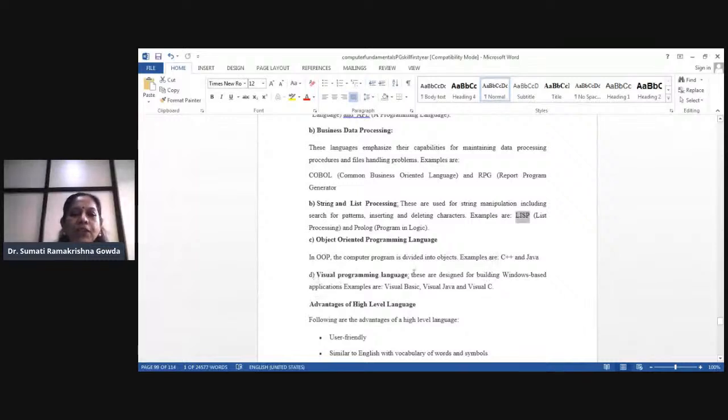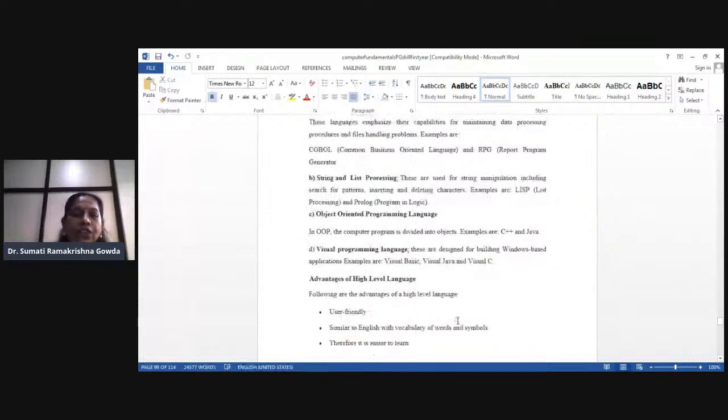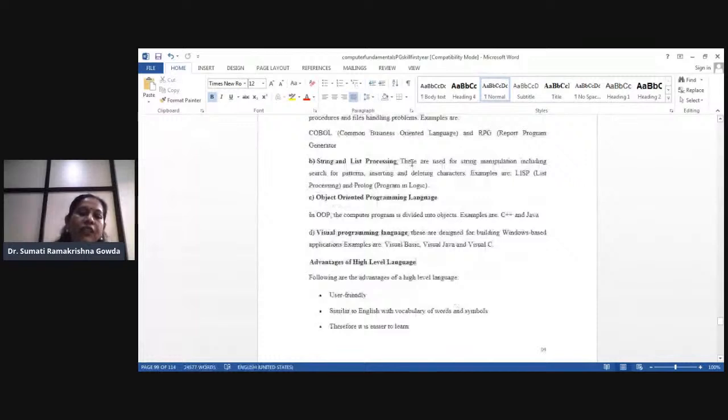Visual programming languages are designed for building Windows-based applications. Examples are Visual Basic, Visual Java, Visual C. These are all different types of high-level languages. Okay, Java, Oracle. Oracle is database software. Then you have web designing software, PHP, then HTML, DHTML, they are all high-level languages only.